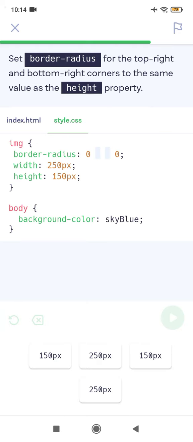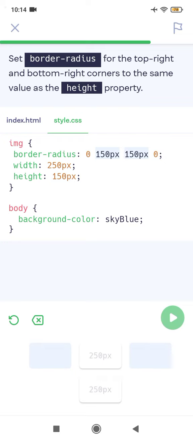Set the border radius for the top right and bottom right corner to the same value as the width property. So the width property is 150 pixels. So top left, top right, bottom right, bottom left.